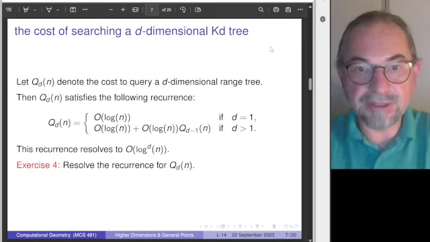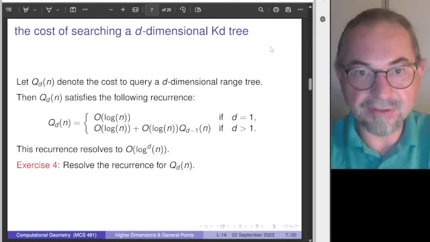Okay, searching this tree. So there's the query time. We use Q for the query time. So we have this recurrence, logarithmic, because that's the height of the tree. Logarithmic also in the second factor in the general recurrence. So if you resolve this recurrence, then you get d as the power in the logarithm. The next exercise is actually to resolve this recurrence.